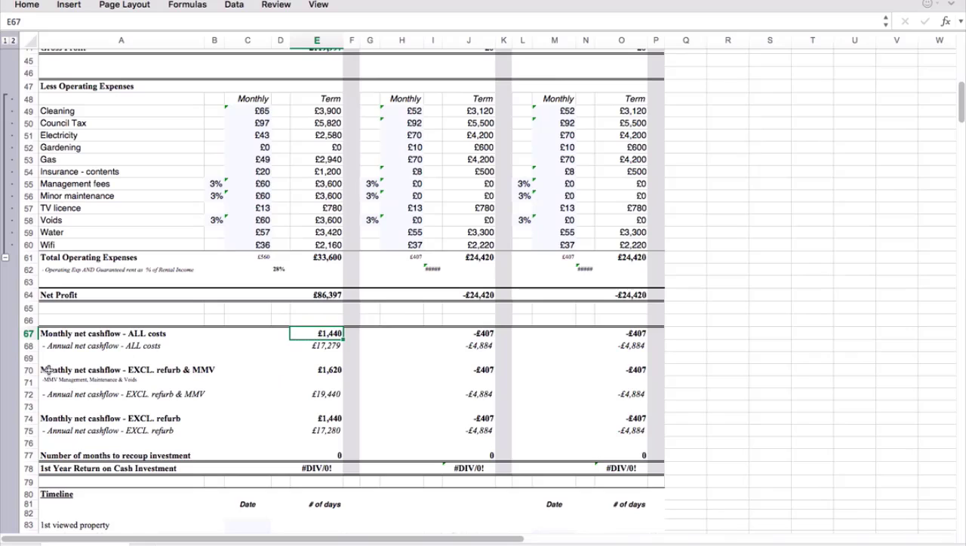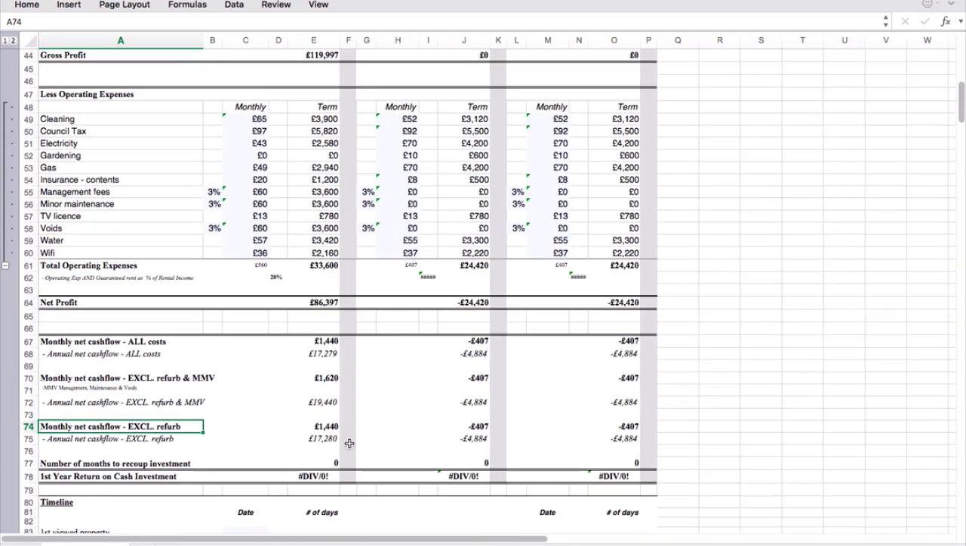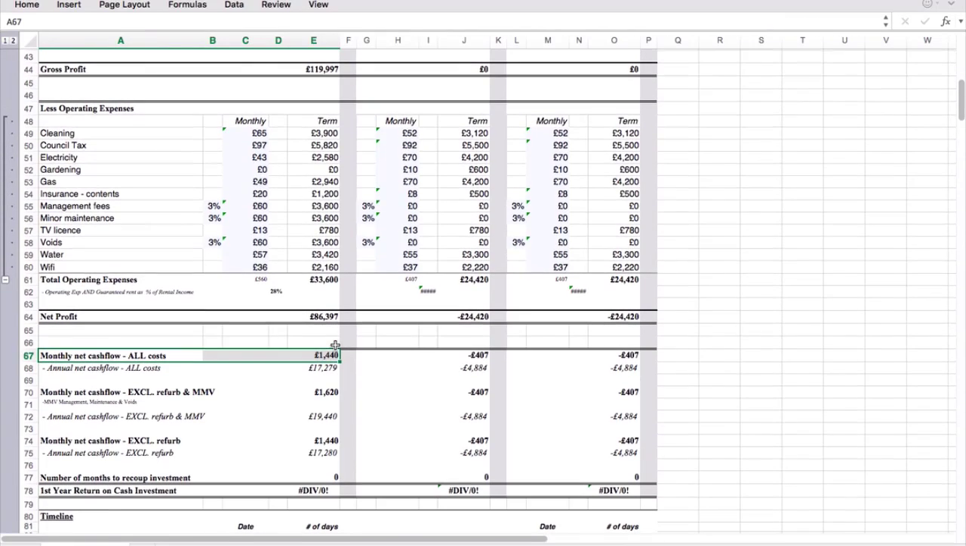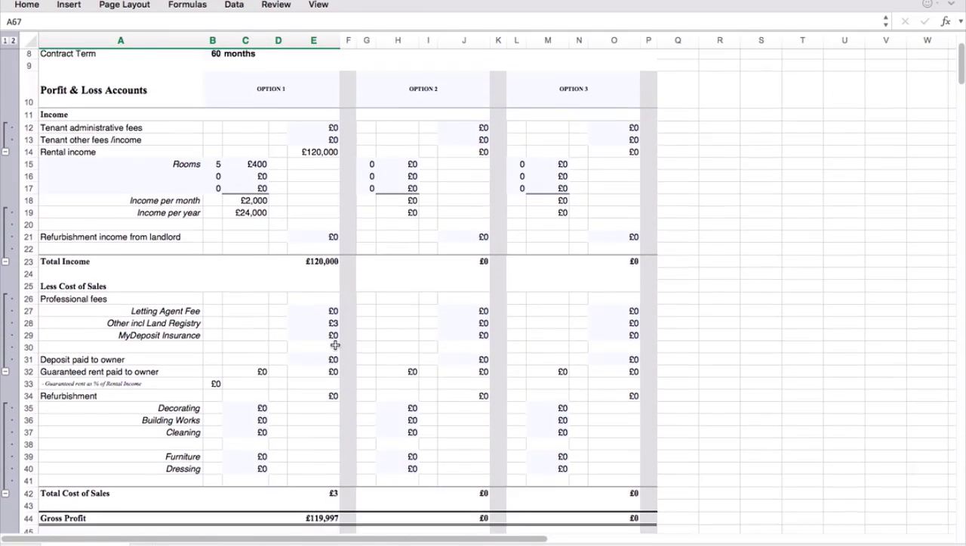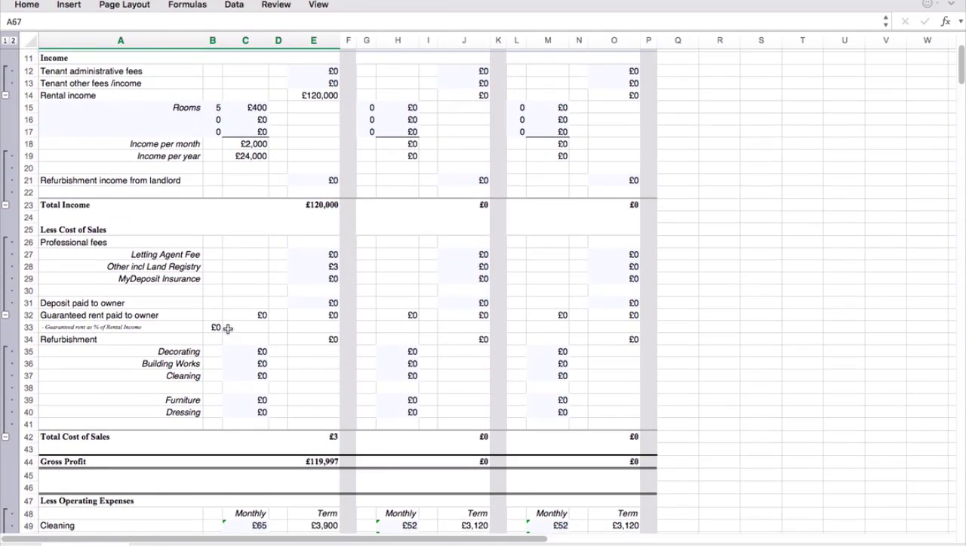Now, here we're excluding the management, maintenance and voids, and that tells you how much profit. And what we're doing here, we're excluding the refurbishment. It's just so that we're aware of those different figures. But the one that matters is what is the monthly net cash flow after all costs, and it's this figure here that's really important. So let's go back up now, and we can actually put some rents into the landlord. Now we'll know how much we can afford to pay the landlord. So here's the guaranteed rent paid to the owner, and we're going to put it in here.